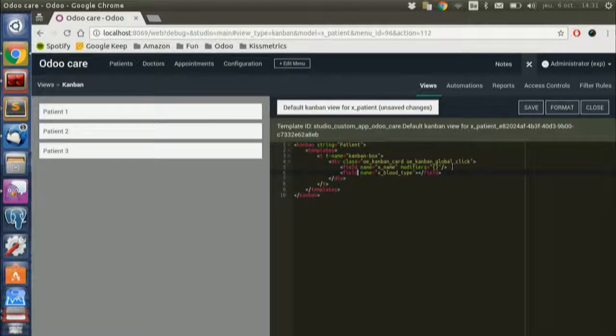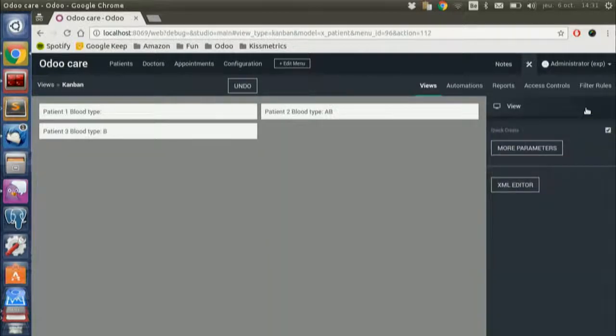And I want a label, say, blood type. And you have, on the fly, you can see the changes. And you can also undo them if you don't want to. So, yeah, that's it for the XML editor. So I think it's very useful, and we made it more accessible with this.